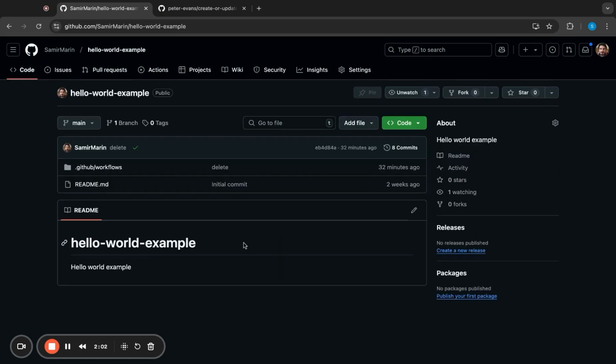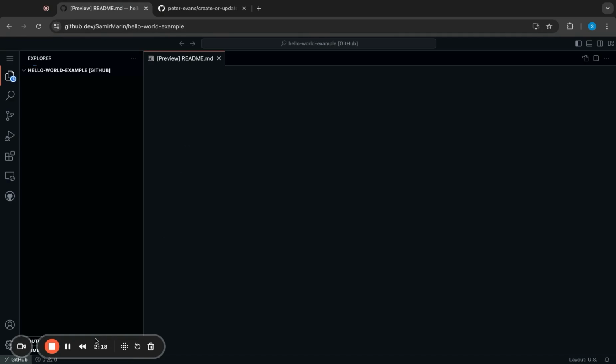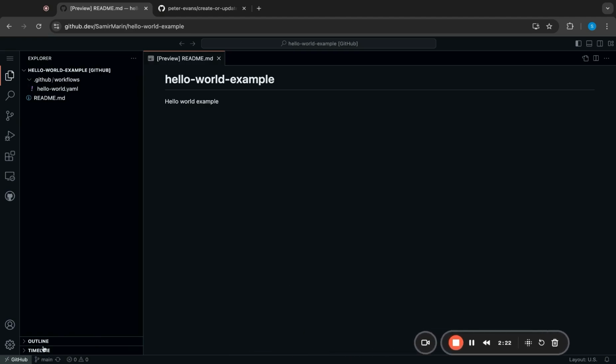Okay, the first thing we're going to do is jump right into the GitHub code editor, the web editor, which we can do by switching this from .com to .dev. So let's do that. Once that opens up, we are going to switch to a brand new branch, so we are not coding directly in the main branch.